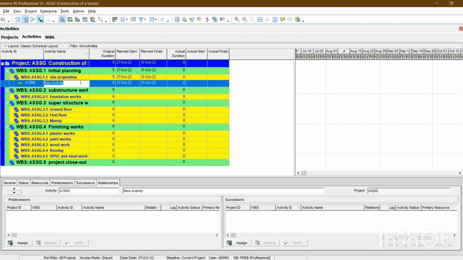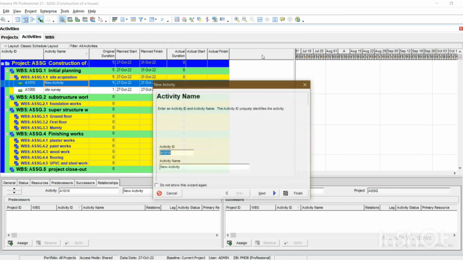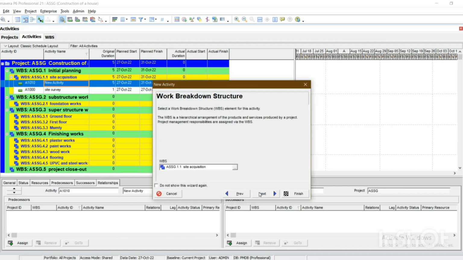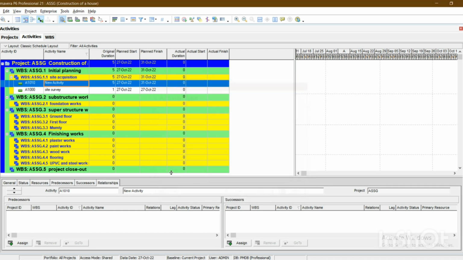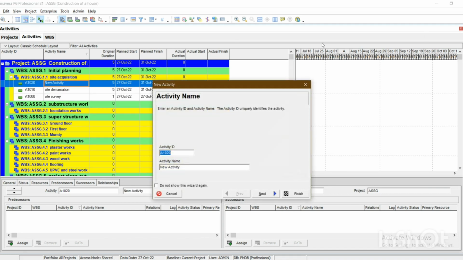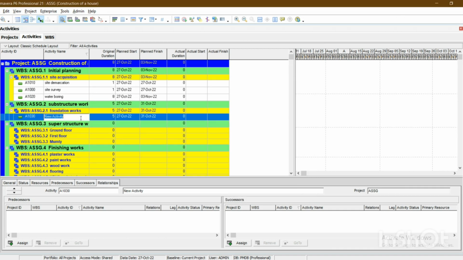So now we will start adding activities. The first activity would obviously be site survey of the house. Here we can add the duration of the activity. Site survey will obviously be for 1 day, so it's 1 day. And then the next activity, we just click the right button and add activity. Next would be site demarcation by the authorities, so that has been also added. So now all the activities have been added in the initial planning.